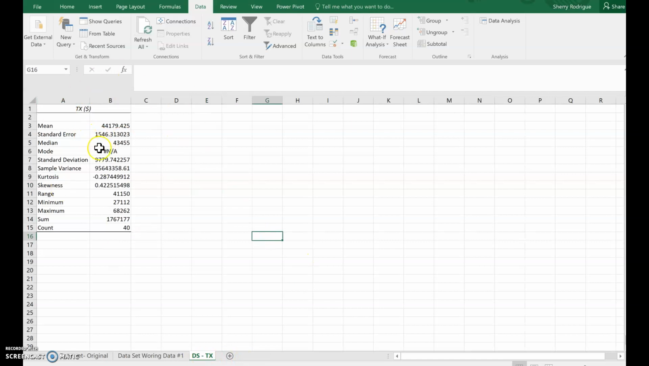From there, we've looked at this plenty of times in class before. Here is my mean, my median. In this case, we didn't have any repetition, any most repeated data. There is my min, my max, and then my sample size.